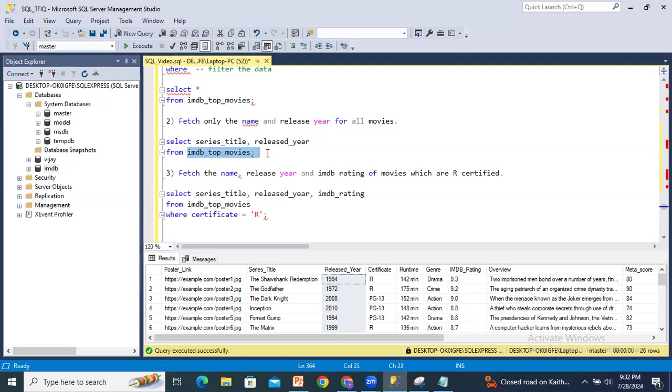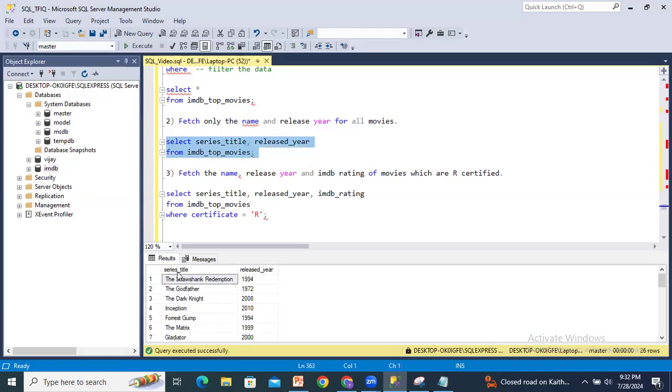IMDb top movies. So fetch only the name and release year for all movies. So there is no filter condition here. So I'll remove the where. So there is no where condition in this one. So execute. Only I get the series title and release year. So I want only the name and release year. So title and release year we are getting.